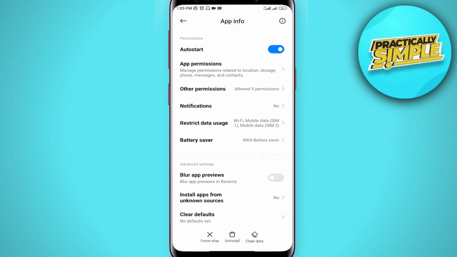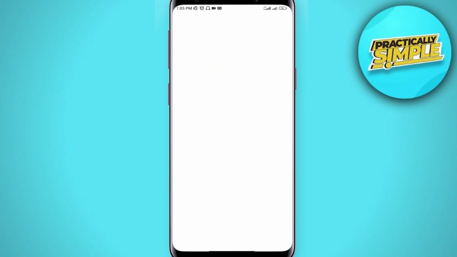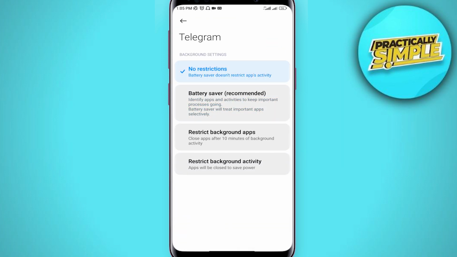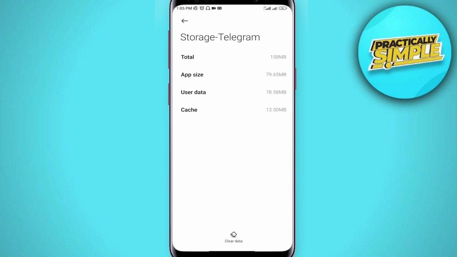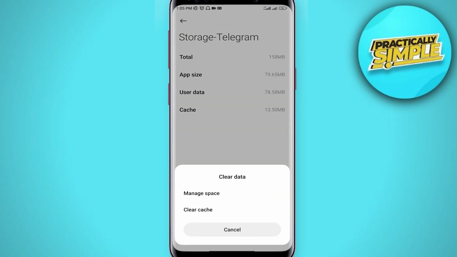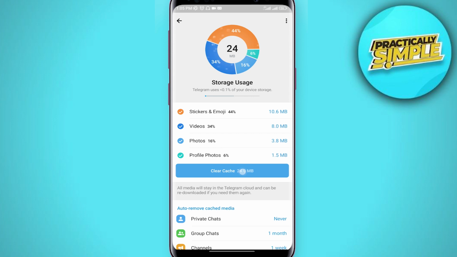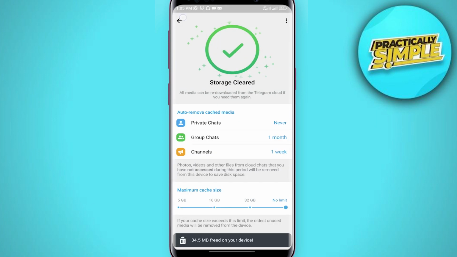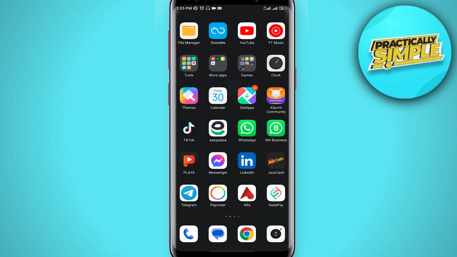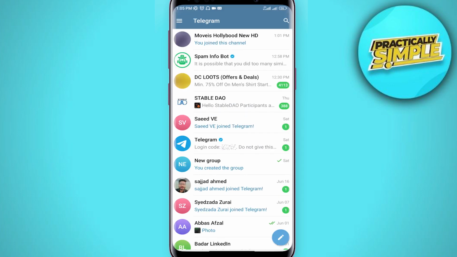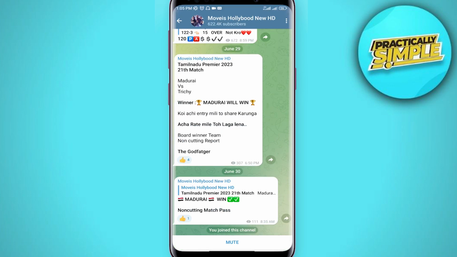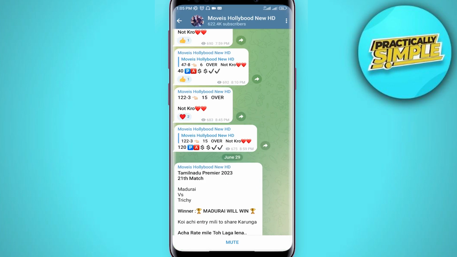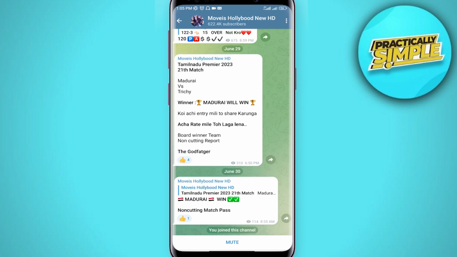Now go back and scroll down, tap on Battery saver, choose No restriction, go back again, tap on Storage, tap on Clear data, tap on Manage space, and then tap on Clear cache. Confirm. Now go back from here and open your Telegram application, open up a conversation and try to download something, and after you've downloaded something, it will be shown in your phone gallery.